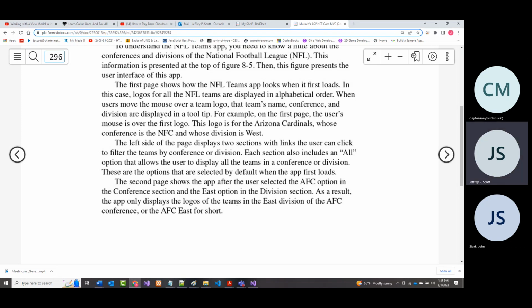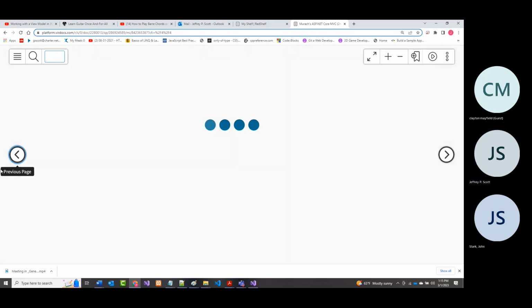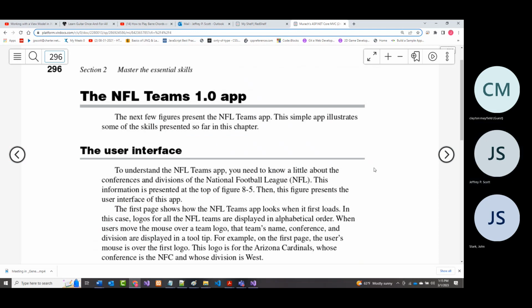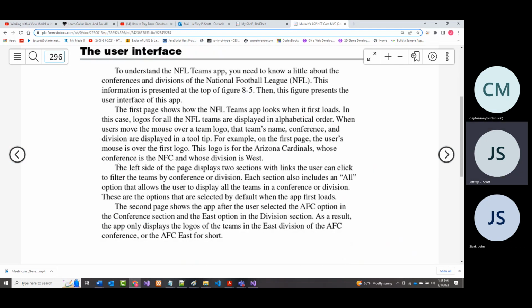All right, it is 1:15, so I'm going to continue on. We started right here, and I went through this, but one thing I didn't go through is when you look right here, it says when the user moves the mouse over a team logo, that team's name, conference, and division should be displayed in a tooltip. And they give an example.